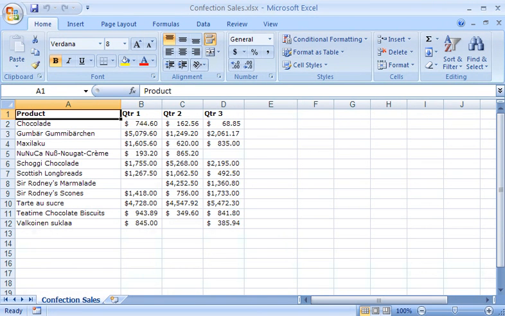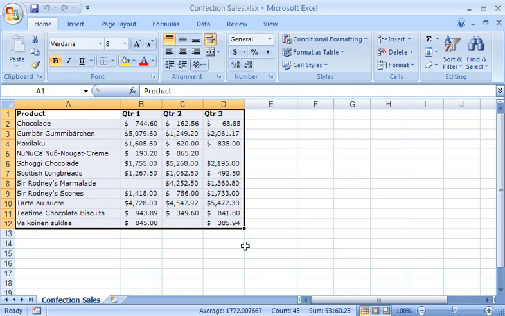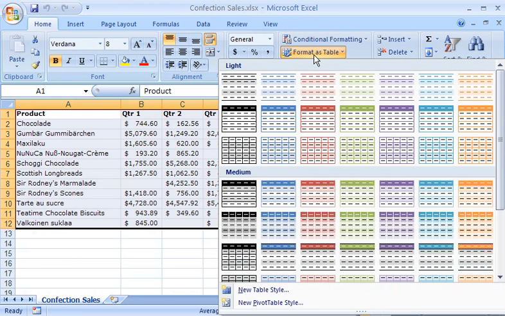I'm ready to create a table for my next sales report, so I start by selecting my confection sales data. Because I want to give my report a professional look at the same time, on the Home tab in the Styles group, I click Format as Table.